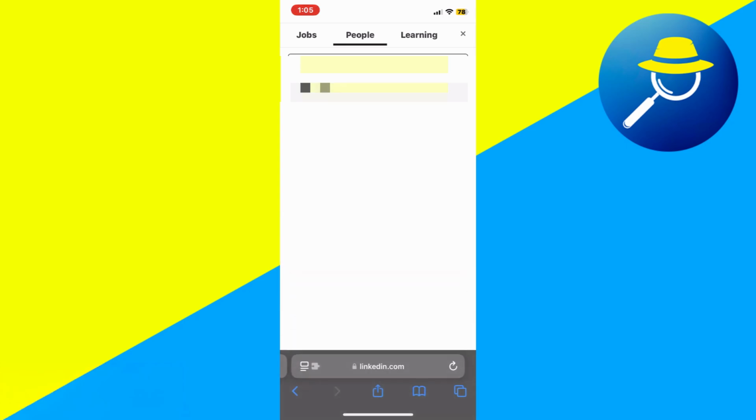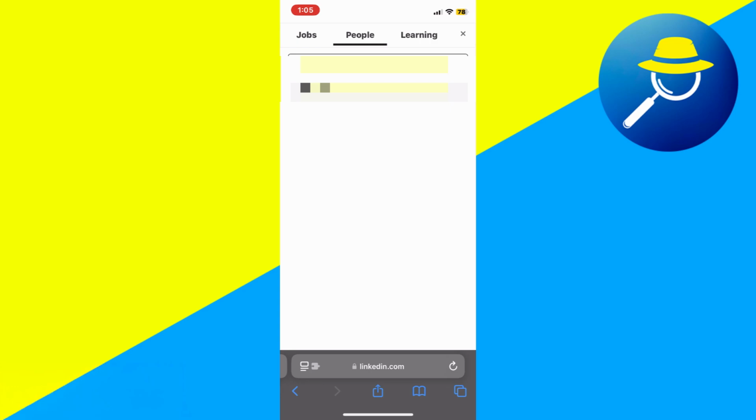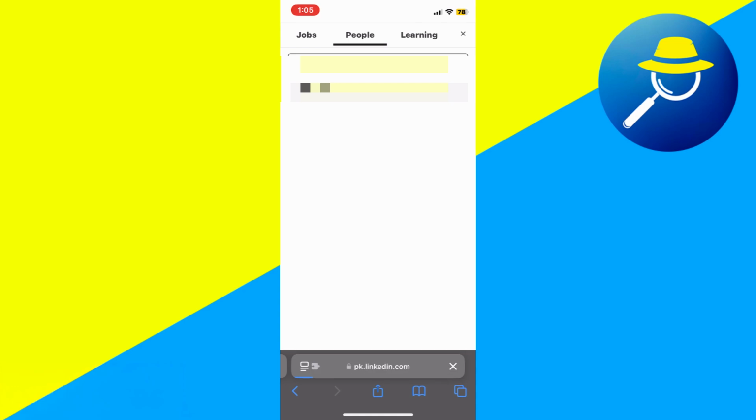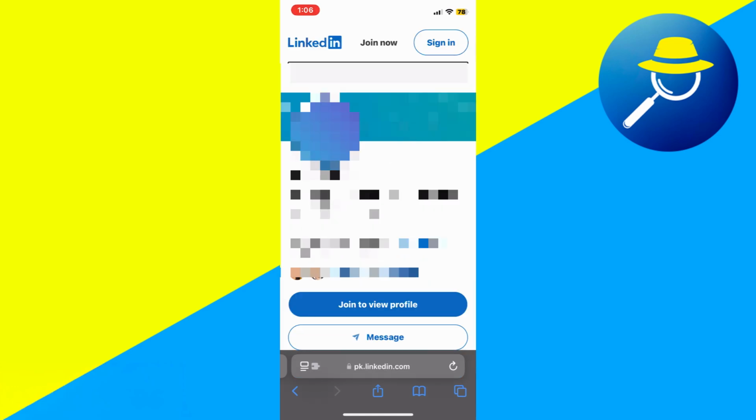Make sure to read the instructions carefully on the LinkedIn verification page, as they will provide details on how to proceed. Once you complete the verification successfully, LinkedIn will allow you to reset your password and regain access to your account. So that's basically how you can recover your LinkedIn account without an email.